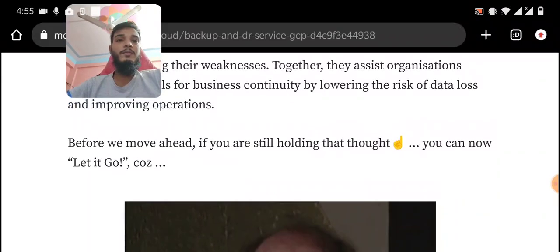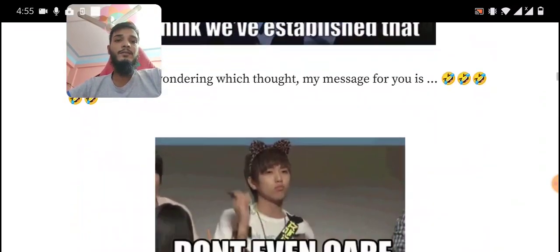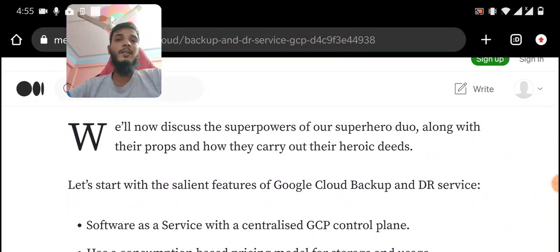Before we move ahead, if you are still holding that thought, you can now let it go. We'll now discuss the superpowers of our superhero duo, along with their proofs and how they carry out their heroic deeds. Let's start with the salient features of Google Cloud Backup and DR service.